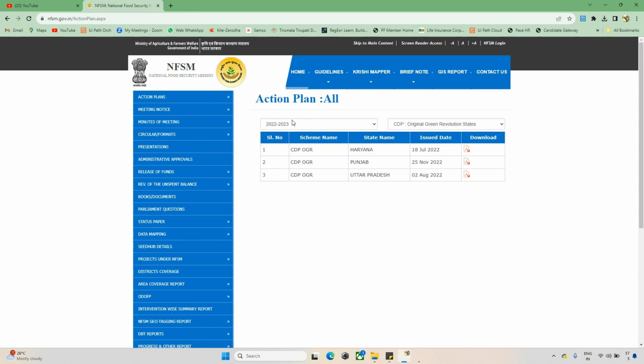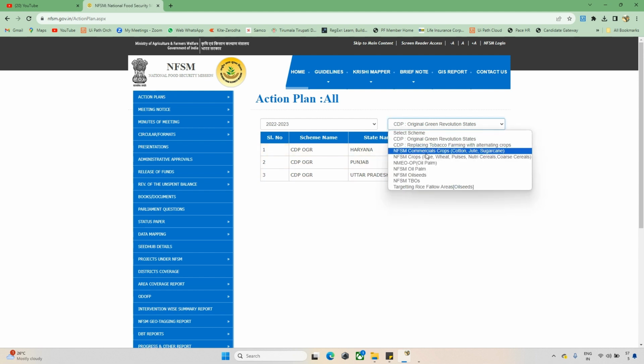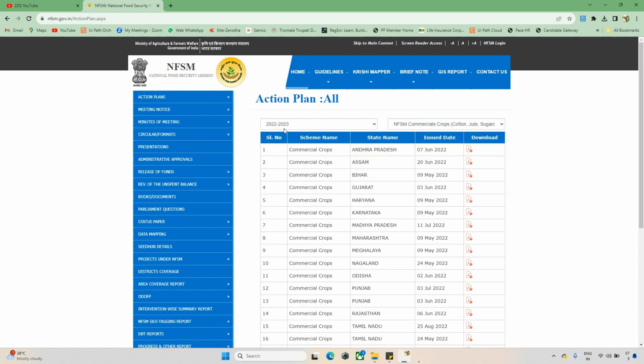For example, the folder hierarchy is 2022-2023, which is the main folder. Under this, we have a subfolder, CDP OGR. Under this folder, we need to download these particular PDF files. For example, if I have NFSM, then the folder should be 2022-2023 and the subfolder is commercial crops. In this commercial crops folder, we need to download these PDF files. This is the concept.